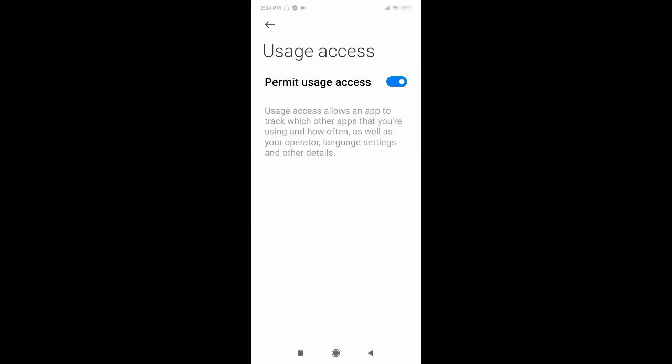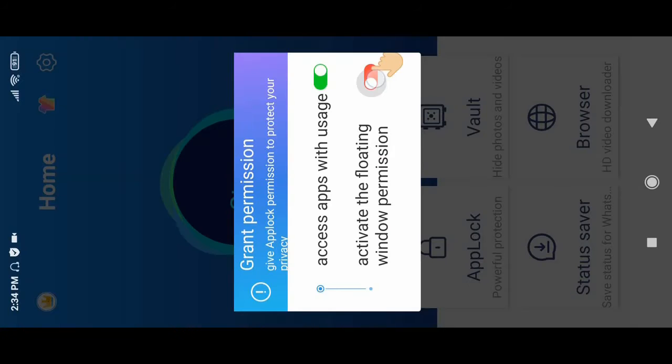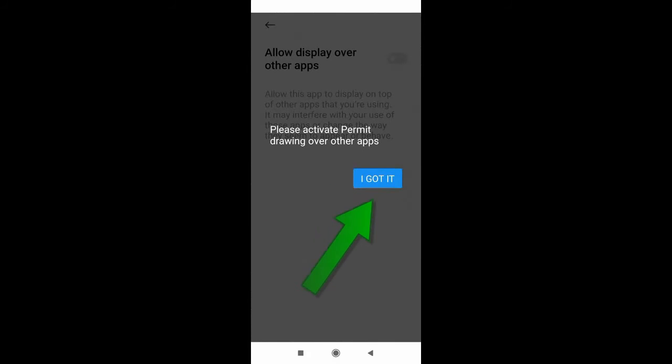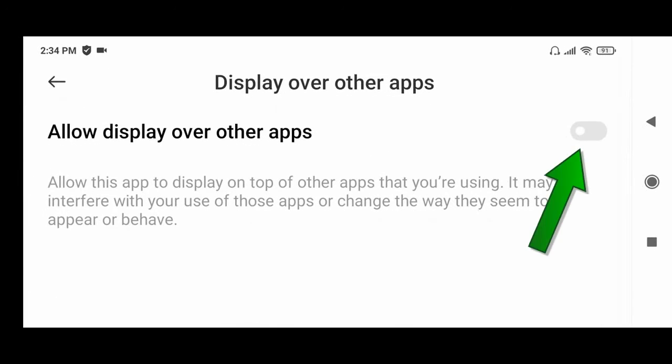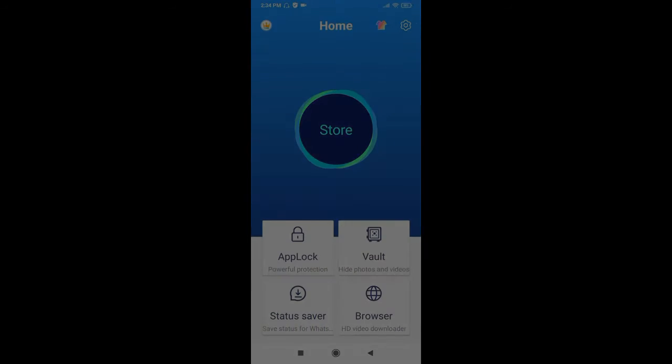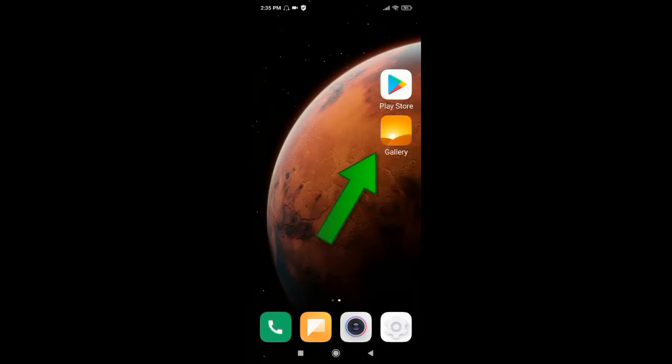Now click accept. Now click here. Then click here. Now click here. Now to open a gallery, I need to draw the pattern.